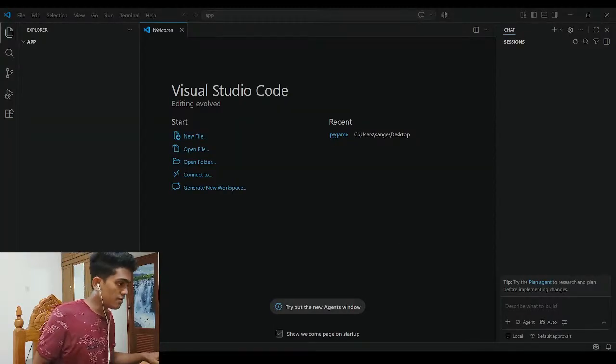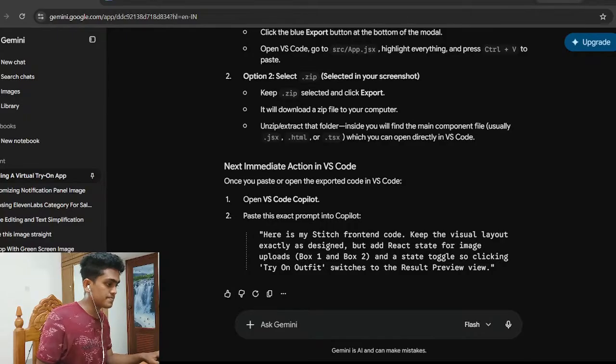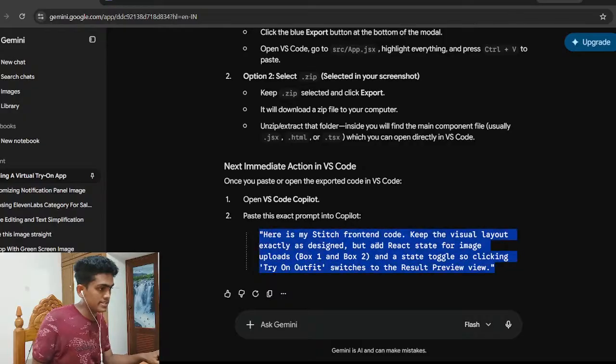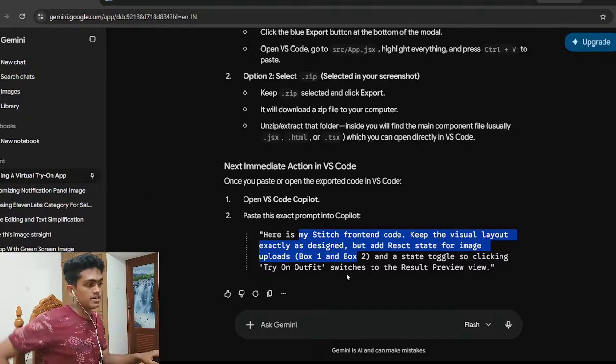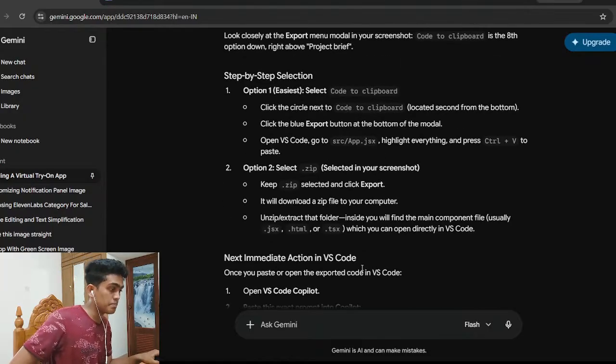And in VS Code, we'll be going to describe and build. Over there, we'll be uploading that particular file which we downloaded or copied to the clipboard. And once we did that, we will be pasting this particular prompt over there. Here is my Stitch front-end code. Keep the visual layout exactly as designed, but add a reactive state for image upload. Keep the design the same, but the upload buttons, box 1 and 2, should be reactive, and the result preview and the try-on outfit should also be reactive. So once I click that, it will be redirected to the result preview.